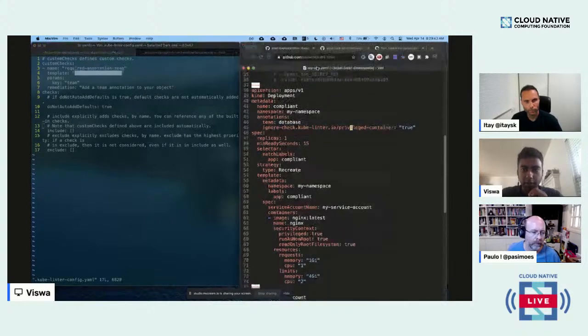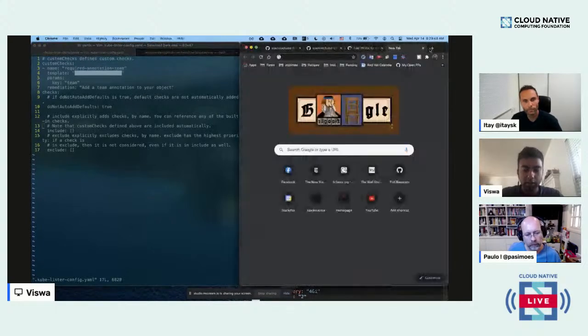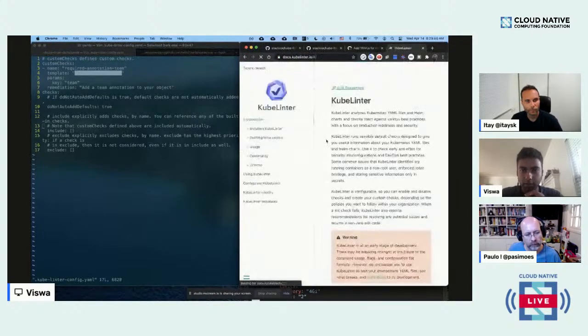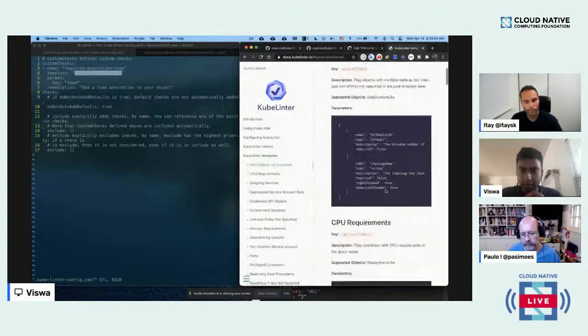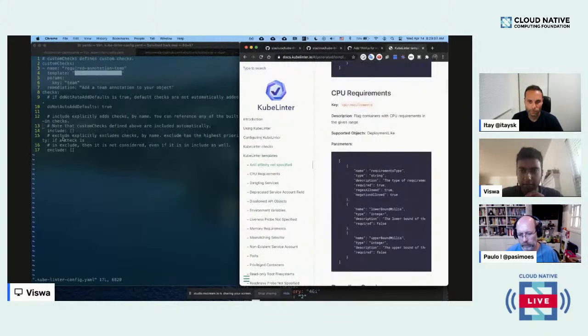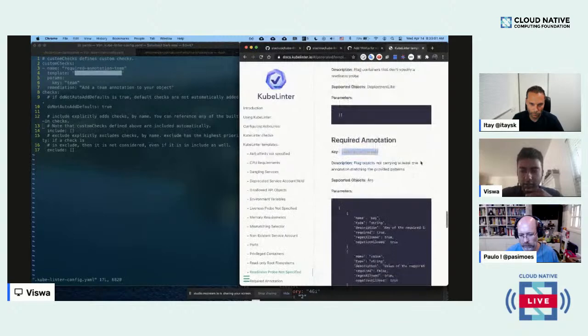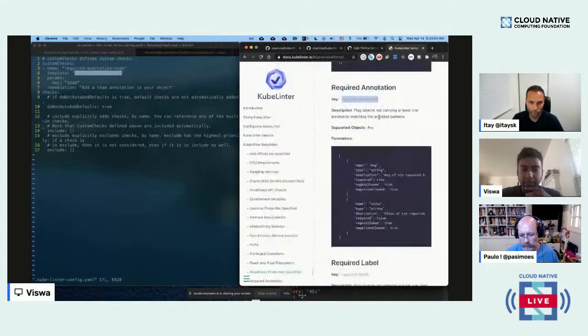And the way you would figure out the list of templates is if you go to the KubeLinter documentation, you can see we have a list of templates that we support. This specific one is called required annotation, right? Basically what it does is it flags objects that are not carrying at least one annotation that matches the provided patterns. So you're saying all my objects are required to have this annotation.